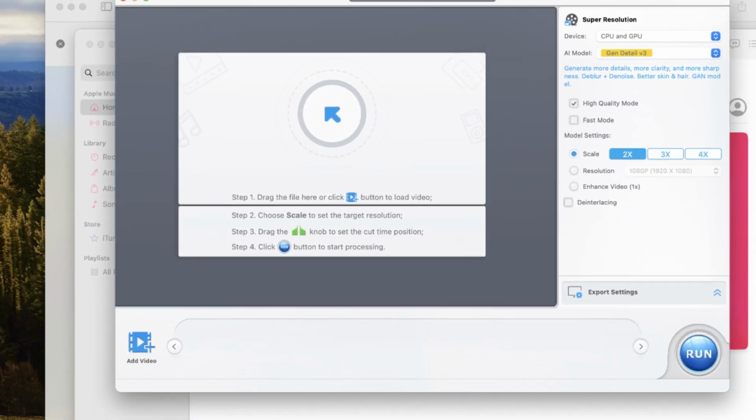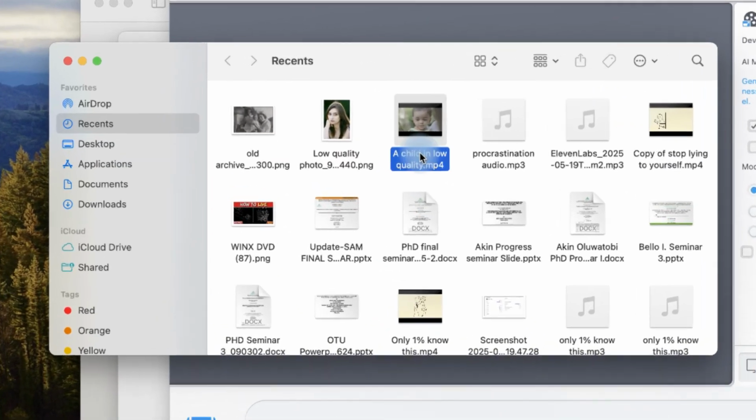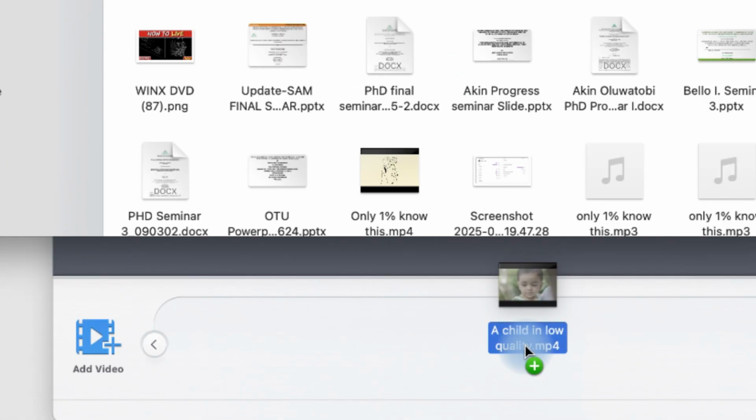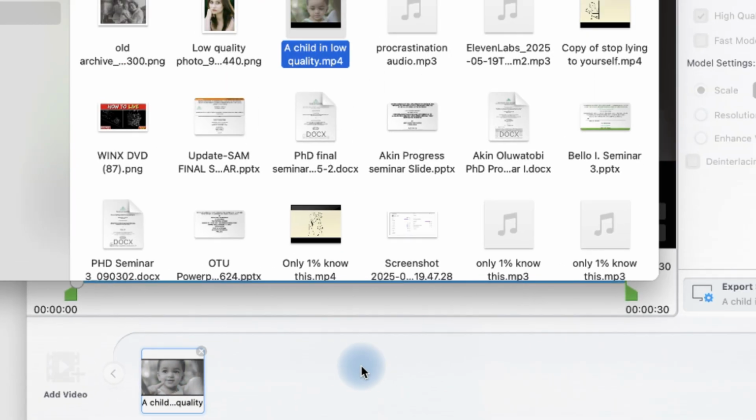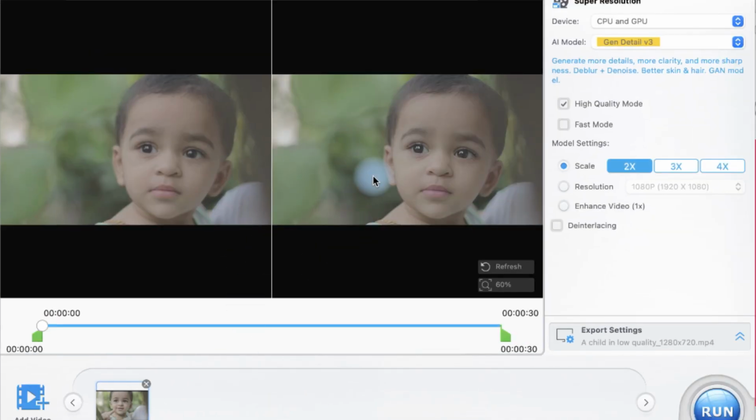Let's say we have one of my videos that I just downloaded, here, child in low quality. We can just drag and drop it in here, and you can see within just one click it has imported it, and the enhancement auto starts. You can disable that if you want, at the beginning, when you import the video. Once you import, you can notice it has quickly enhanced it.